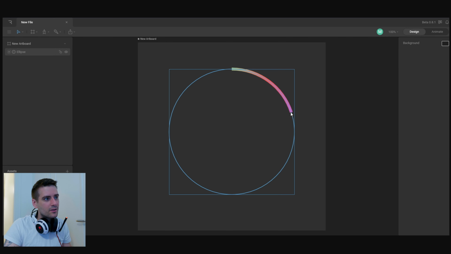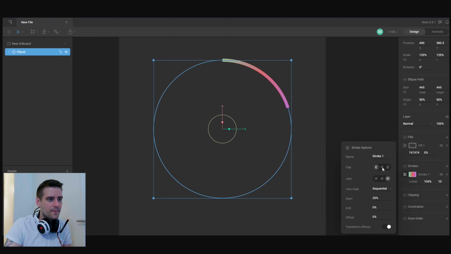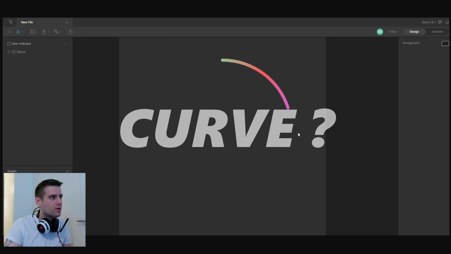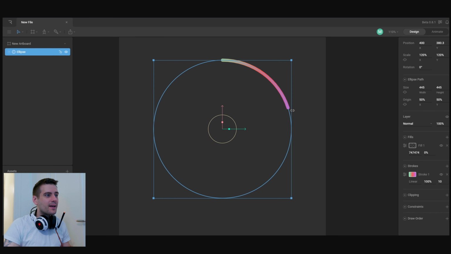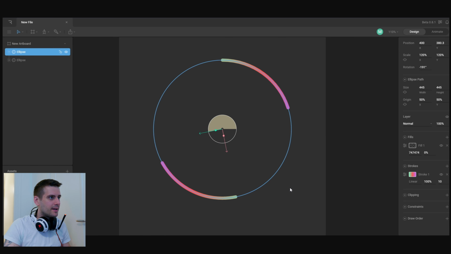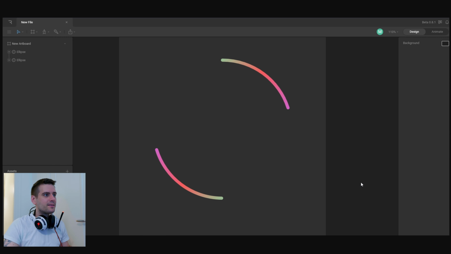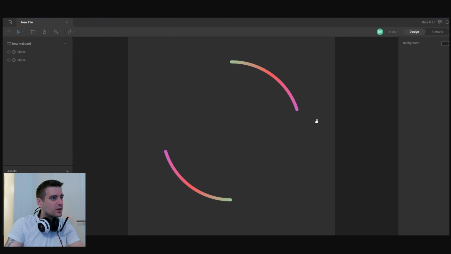This is not really beautiful, we need it like this, so it's a little bit more of a circle. Yeah, you see, it's a little bit smoother. Then I'm going to copy this one and rotate it, maybe something like that. So now it's time to create the animation for this.